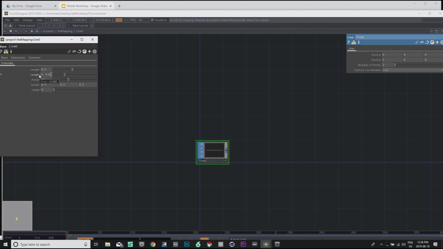Our number of points, we can reference to number of points. Our length, we can reference to the B point on the line. And we can see now we've got a line control, points control.